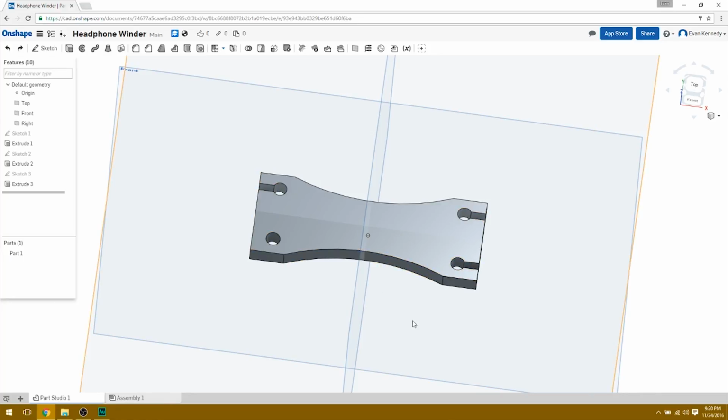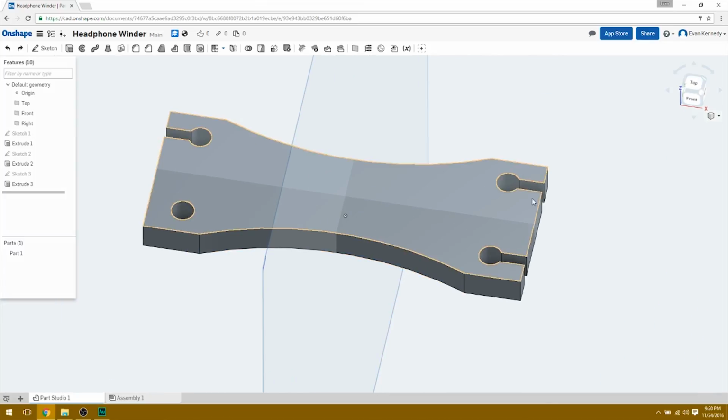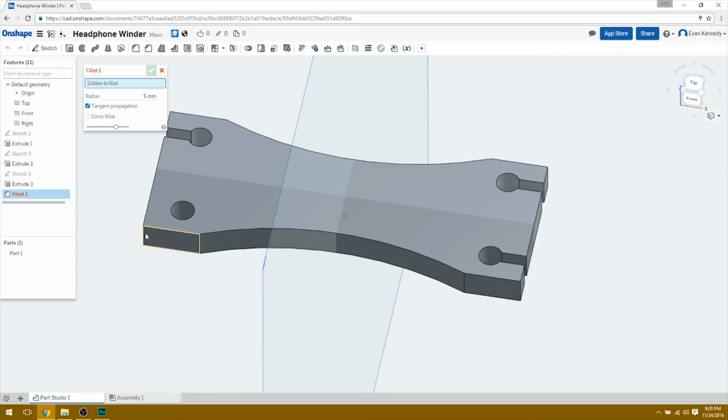A couple of things I might like to do just to make this look a bit better. So that's all the steps I want to do for function, but now I want it to look a bit nicer. So I'll show you the fillet tool, which is this one here. You can use that to click on a corner or a sharp edge, and it will round it off.